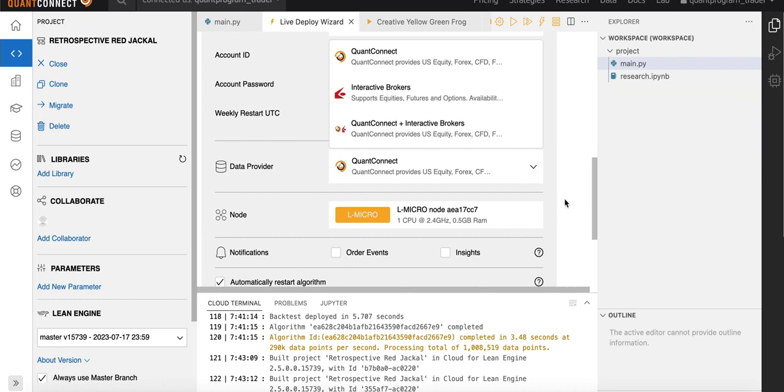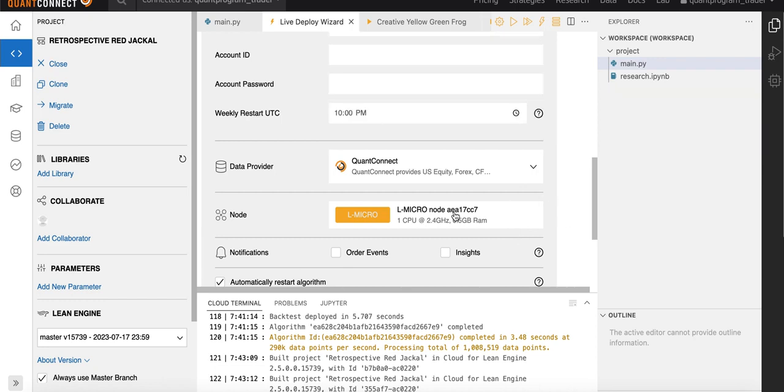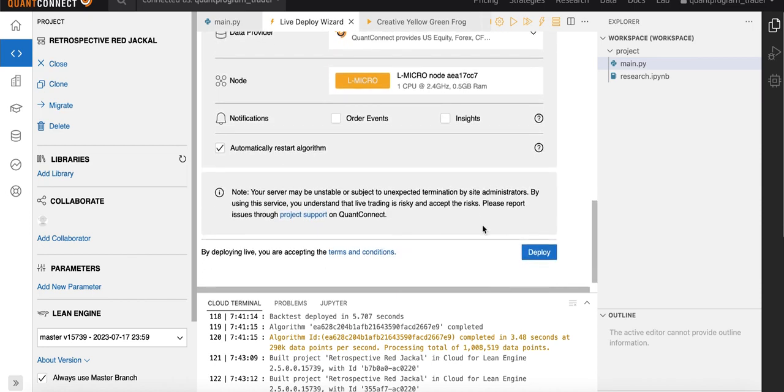And then you've got the nodes as well. I have got one live node. If you've got a bigger team, you can choose multiple live nodes, and you can see the CPU and the GB of RAM, and then you can run the deploy. And that's how simple it is in QuantConnect.